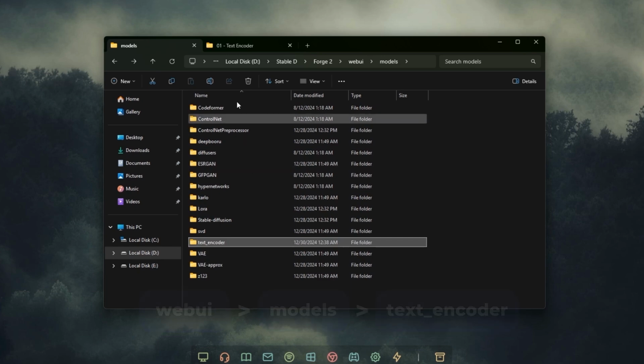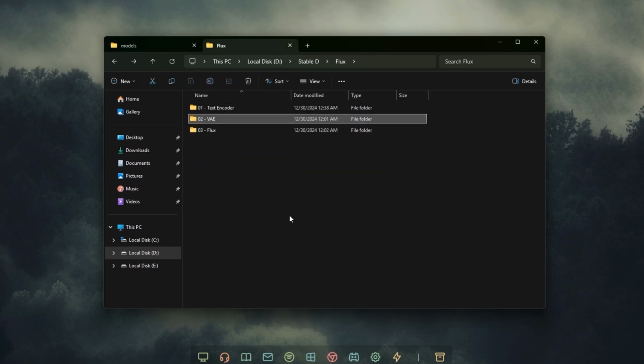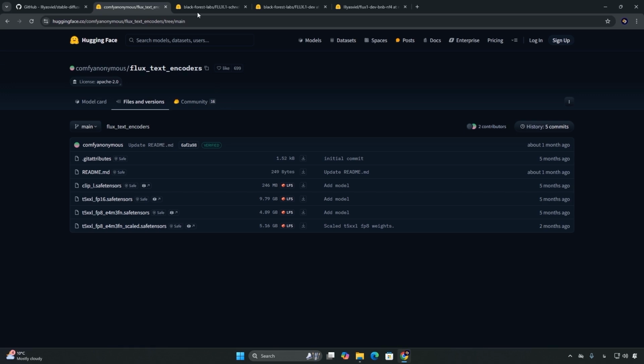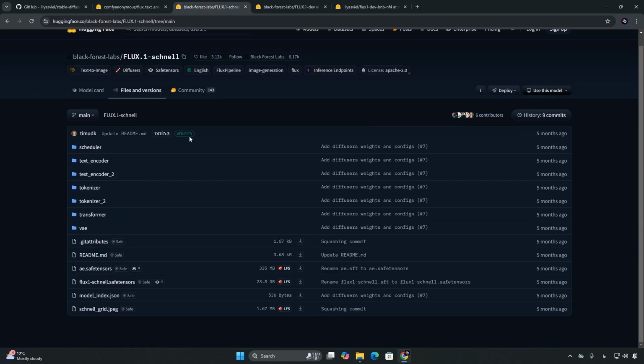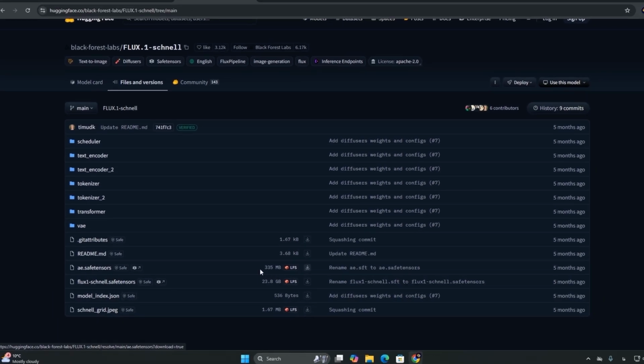In the second step, you need to download the VAE file. To download it, go to this page on the huggingFace website. Download the ae.safetensors file from this section and place it in the path specified.